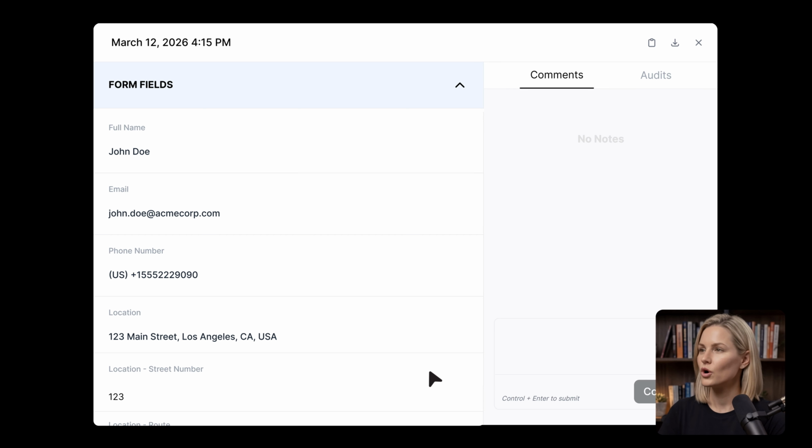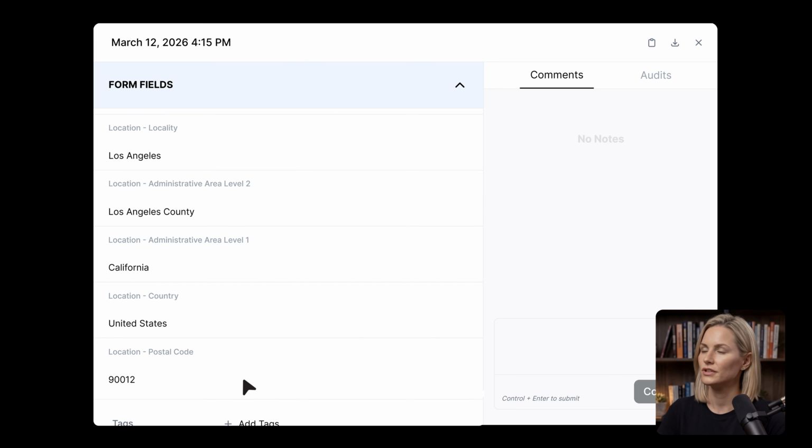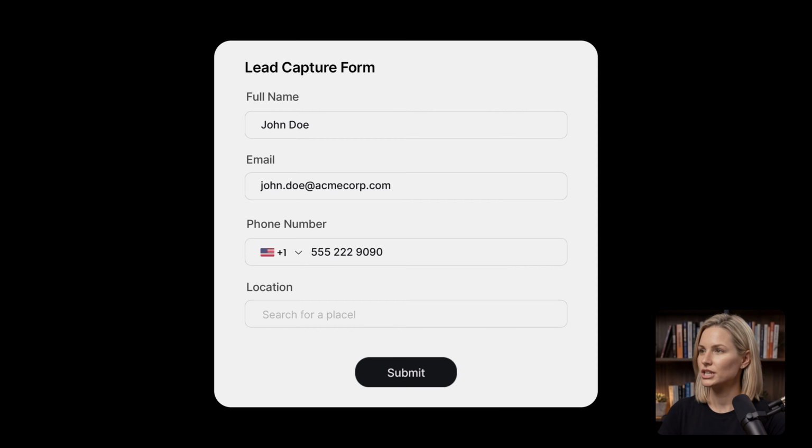And here's the important part. MakeForms isn't just saving the address as one big text string. It's pulling in all the individual components: street address, city, state, and yes, the zip code. That zip code is what we're going to use to qualify this lead. Now let's set up the logic.